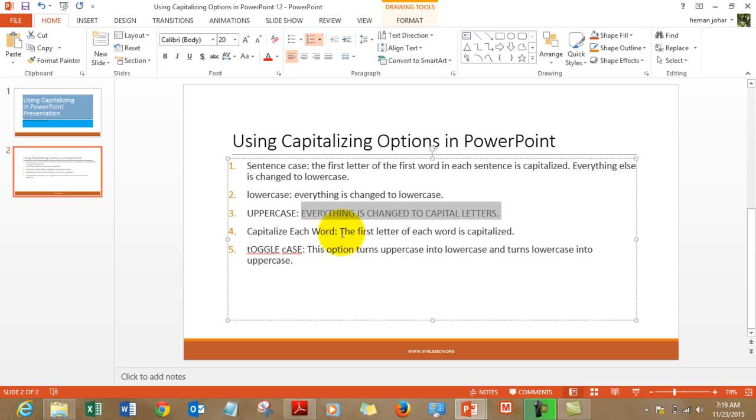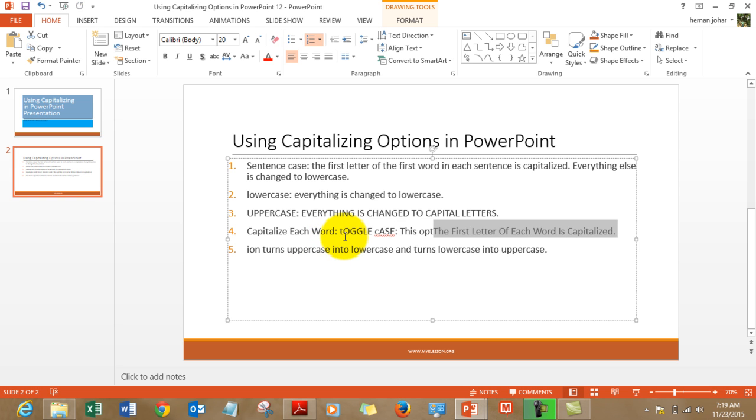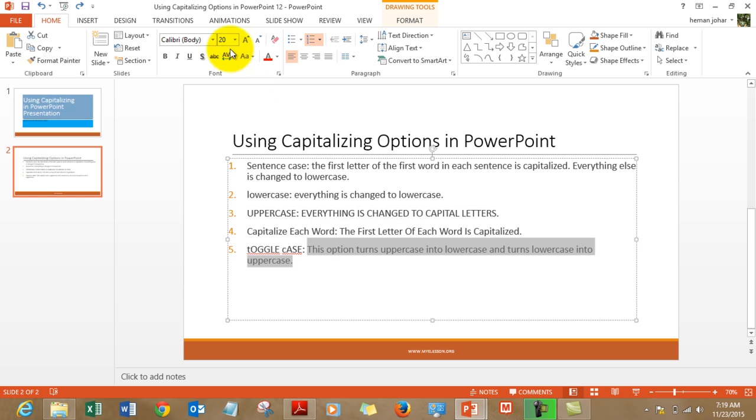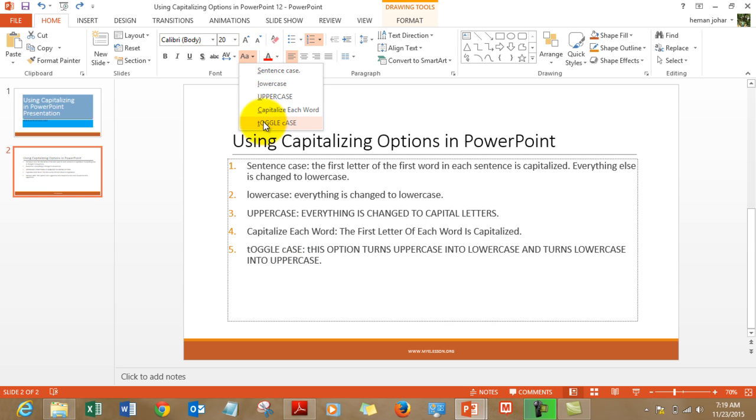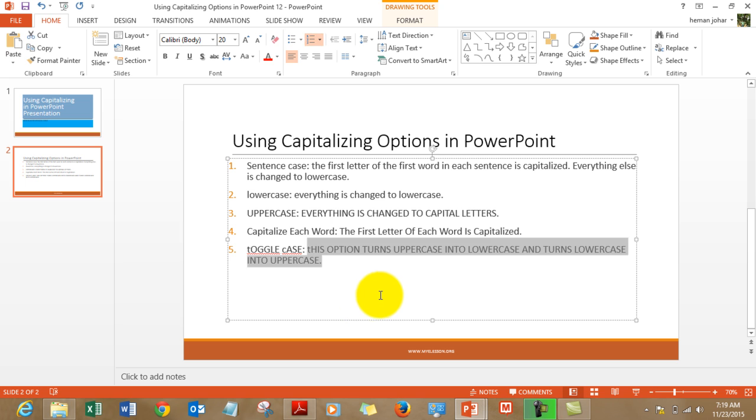Capitalize each word. All right, so let's capitalize each word. See, it is happening so very easily. So the first letter of each word is now capitalized. Toggle case, funny, really funny. Let's see. All right, so here it is.